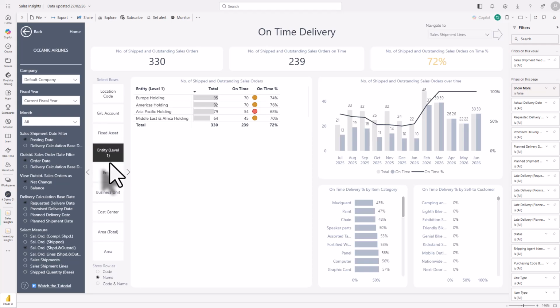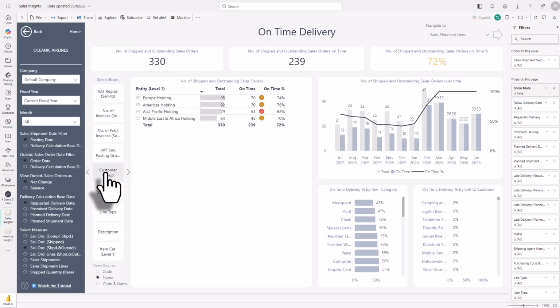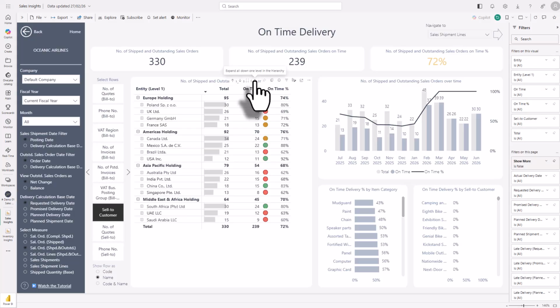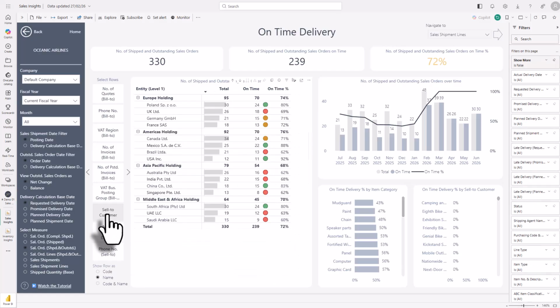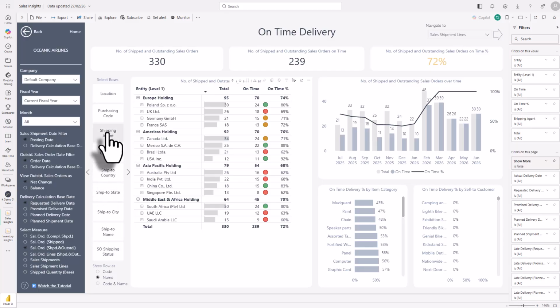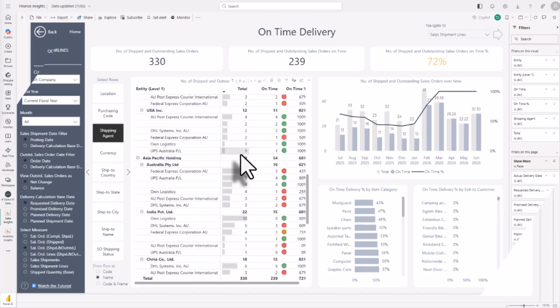I can again select the multi-level entity options to structure by holding group, and then I can add sell to customer to see which customers in each entity are receiving the orders on time, and it's nicely color coded for an easy visual cue. Or you could even track which shipping agent is causing problems within each entity by removing customer and swapping that level of hierarchy to shipping agent, just like that.